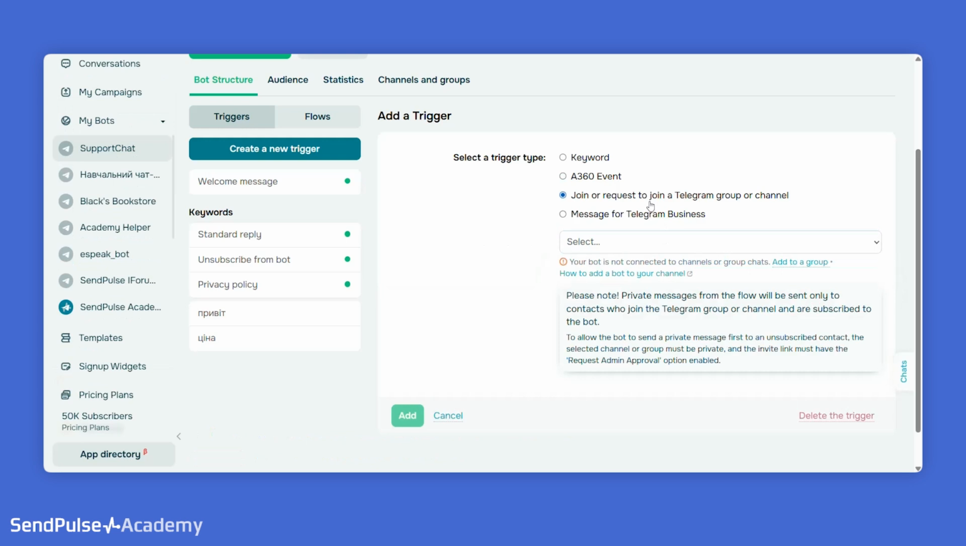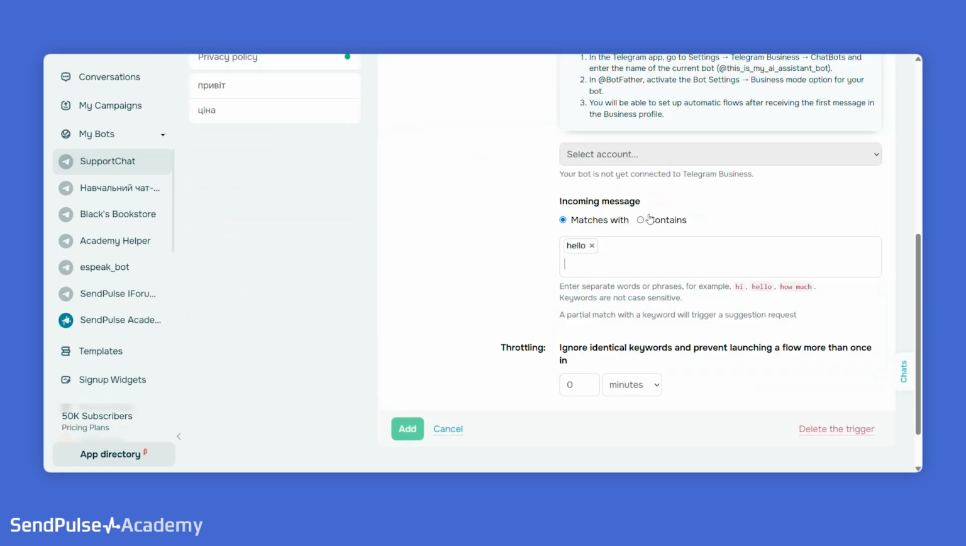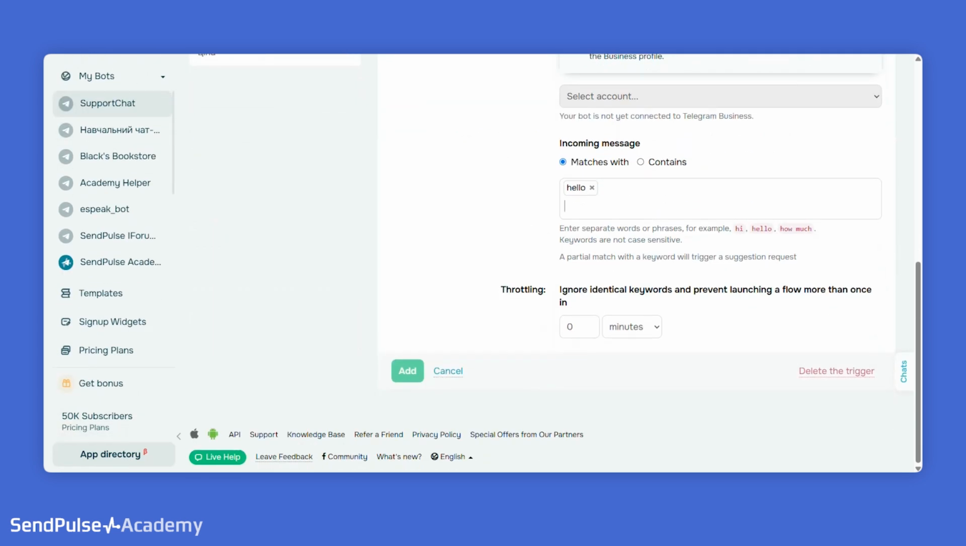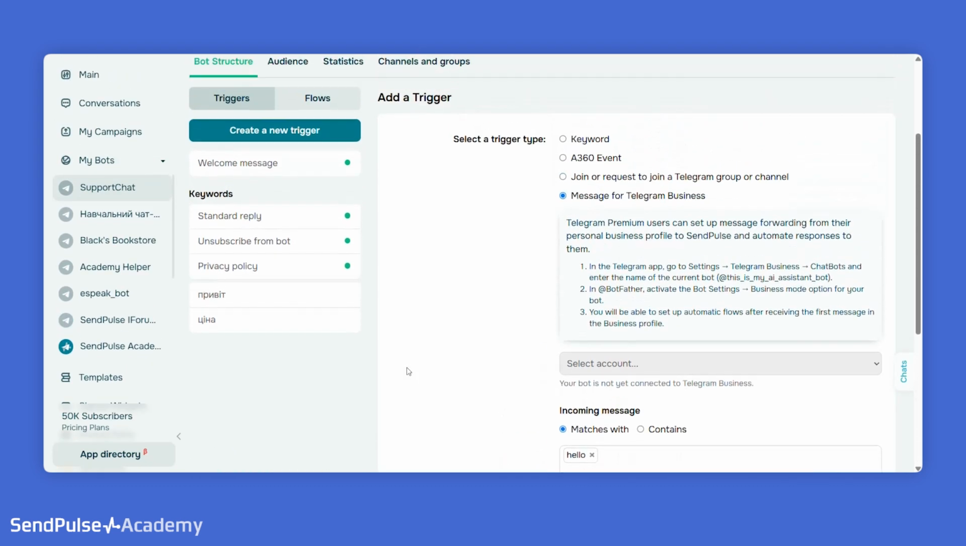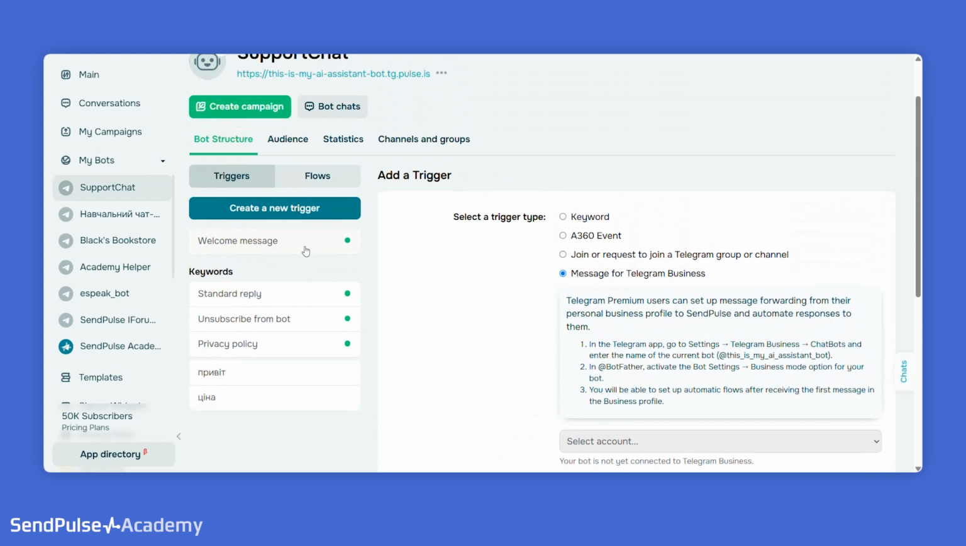In particular, in Telegram, a flow can be triggered when a user joins a group or channel. On Facebook, you can create a trigger to initiate a flow when a subscriber comments on your post on a business page with a connected chatbot. We will talk about these triggers in the following sections of our course.